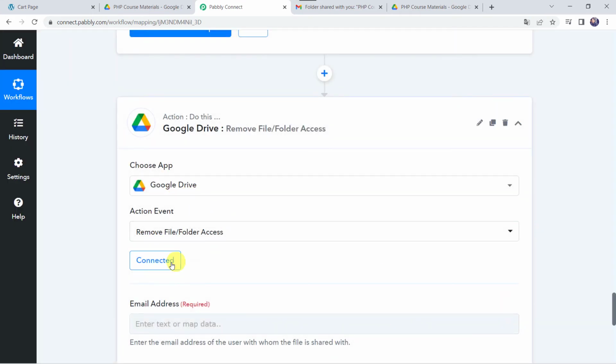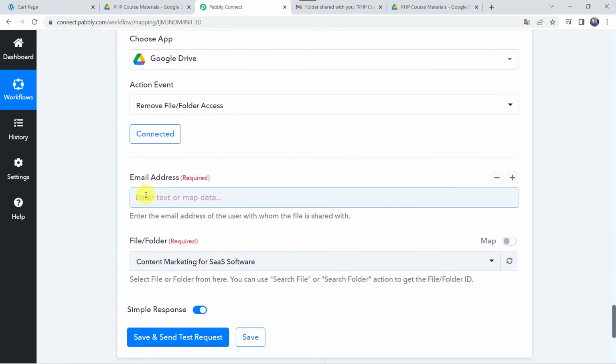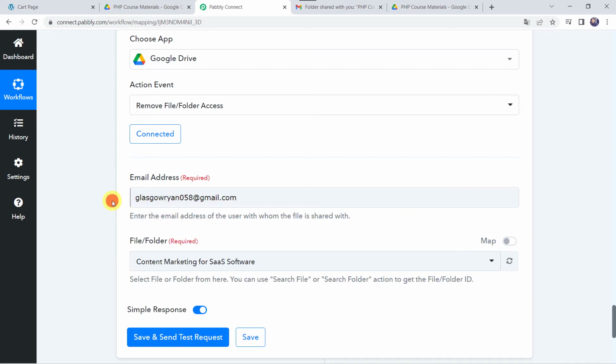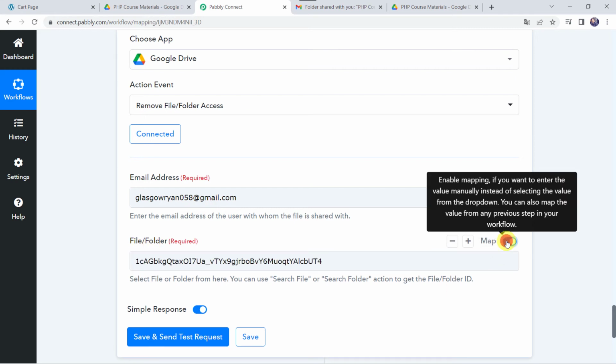And now the Google Drive is connected. Now here we have to give the email address once again. So I'm just going to enter the email address of Ryan Glasgow as glasgowryan058@gmail.com. Now here we need to select the file or folder. So I'm just going to click on this mapping button.